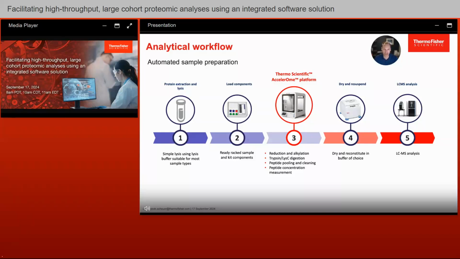Briefly, a lysis buffer was added to the cell pellets, and after a brief incubation, the protein concentration for each sample was determined using a NanoDrop spectrophotometer. Once the protein concentration was determined, 75 micrograms of each sample was added to the Accelerome sample preparation plate, and the Accelerome platform performed the reduction, alkylation, digestion, cleanup, and peptide concentration measurements. The resulting plate was then dried down in a SpeedVac vacuum concentrator, and the dried pellet was stored in the freezer until analysis.